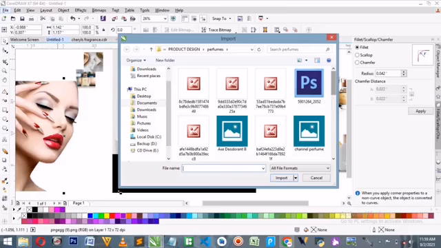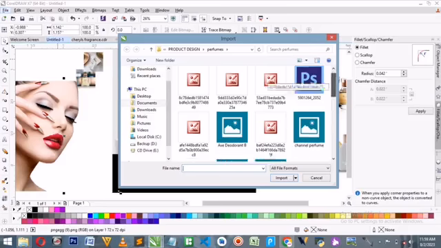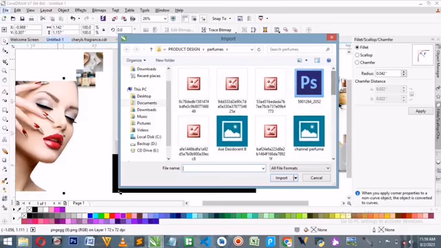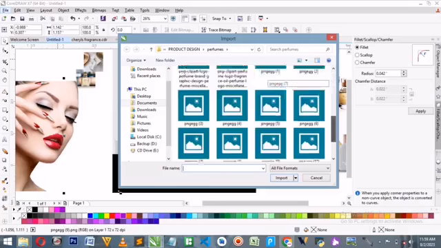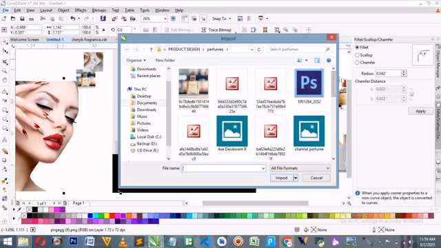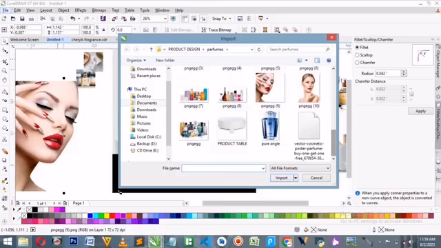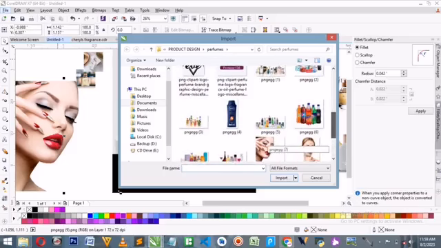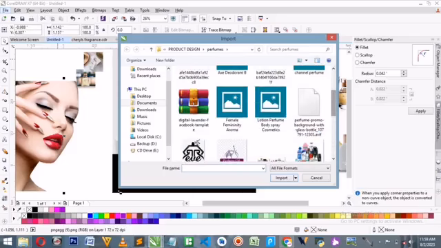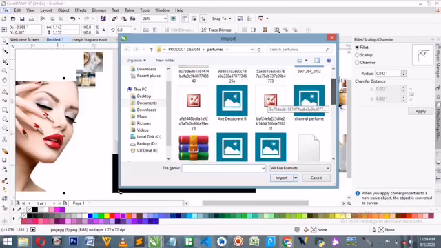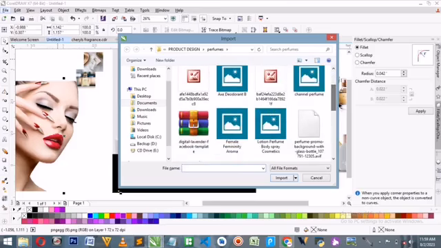I'm just waiting for this to load up. Alright, this is the image I'm looking for, and this. So I just click on import, then I'll import them here.